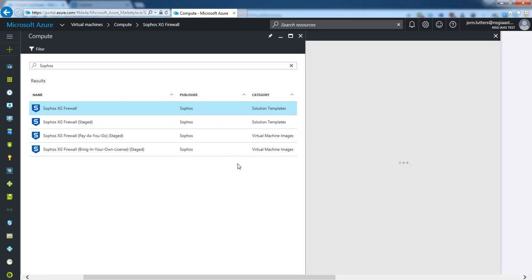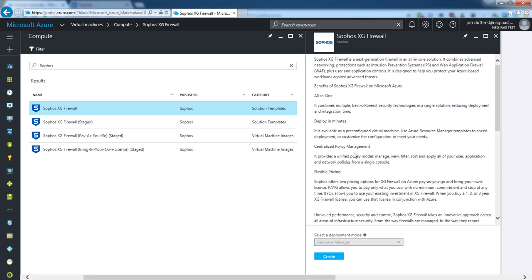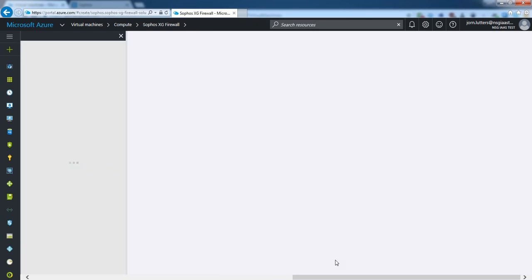So when we click that, it will open the new blade, and we get to read about the XG Firewall, how the pricing works, etc., etc. Now, I'm not going to bore you with that. Instead, I'll just go and click on Create.